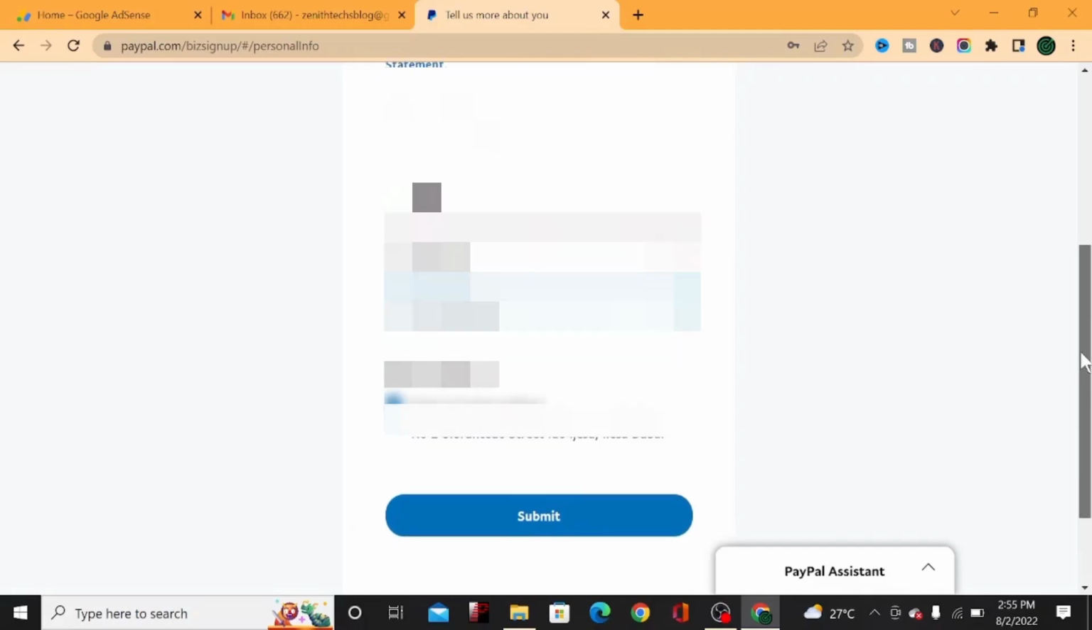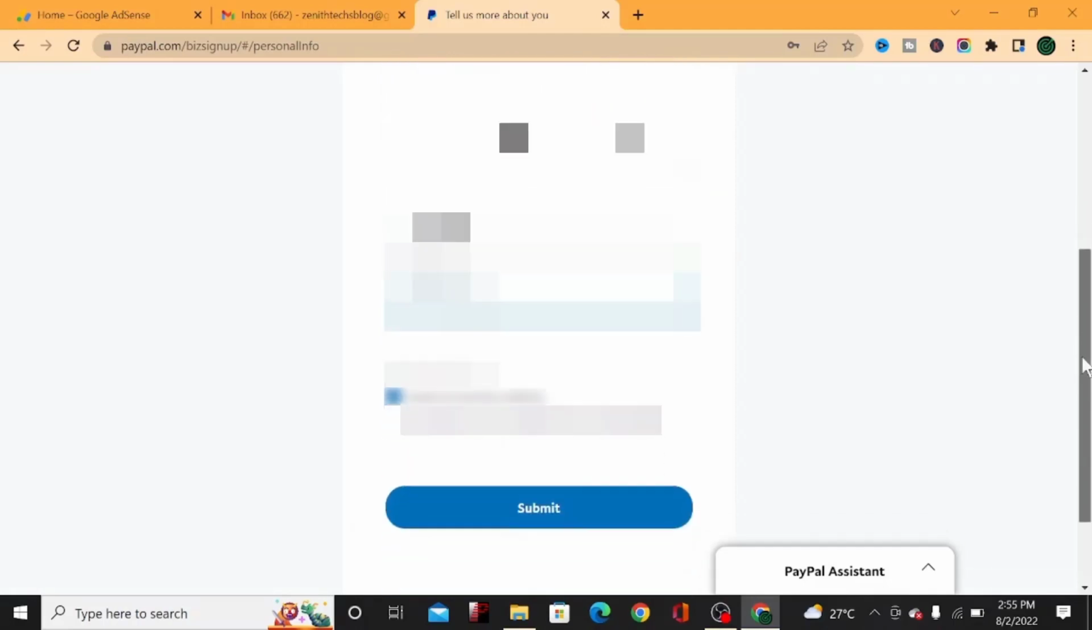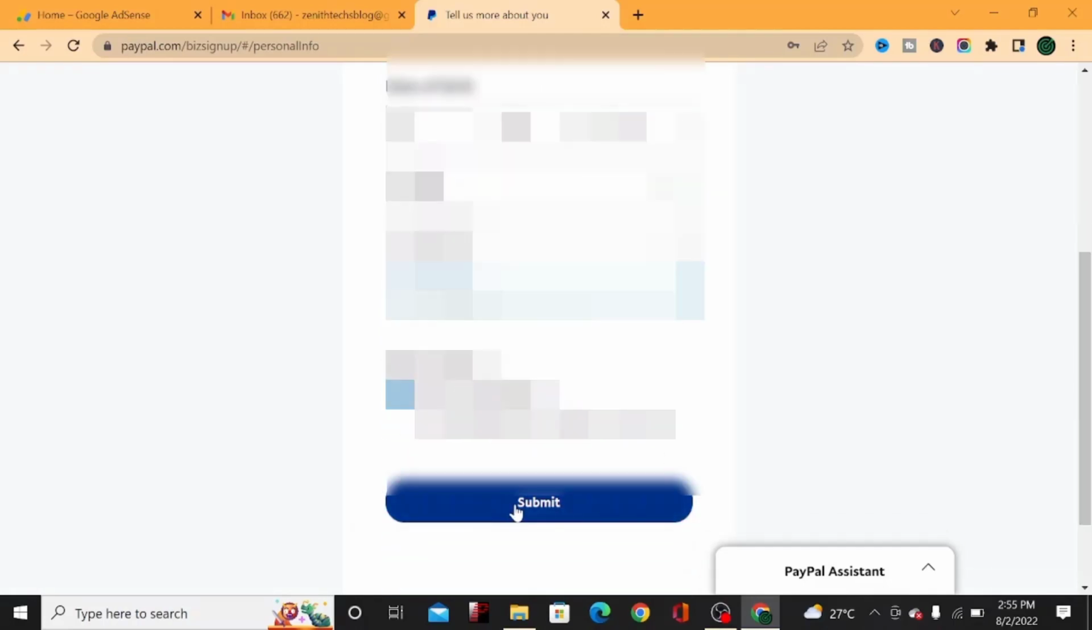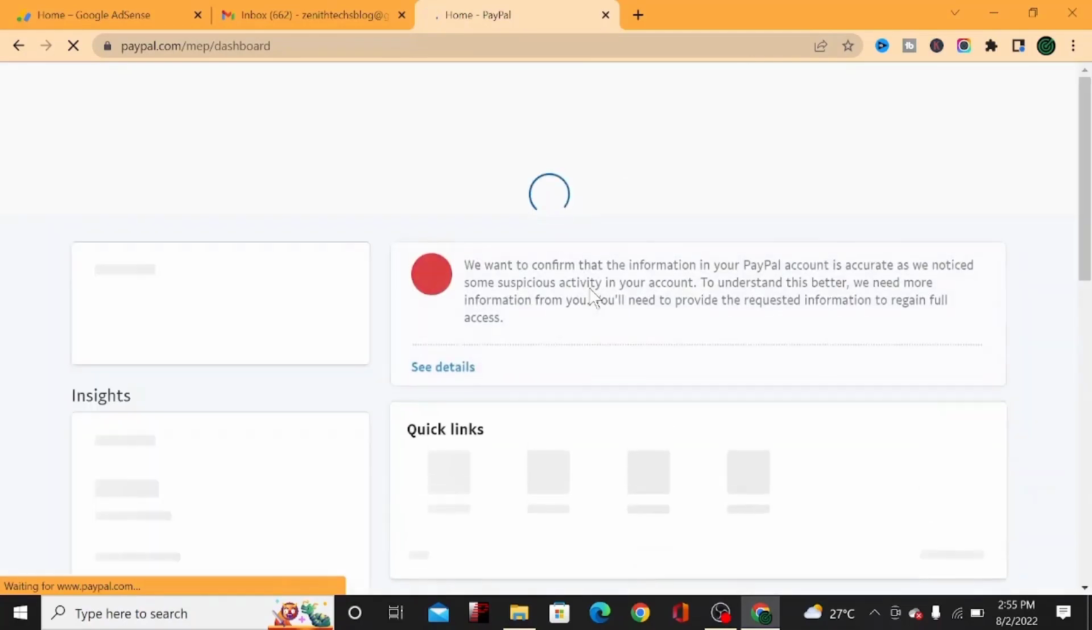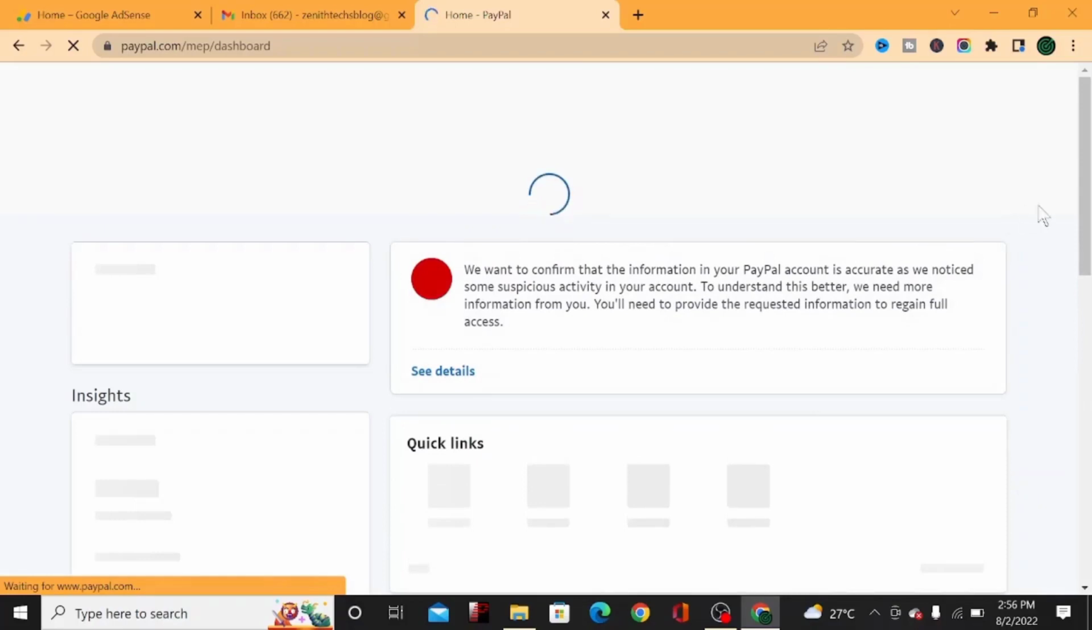As you can see, I think we are good to go. The next thing is for us to click on submit to get our PayPal account created. So submit, and it's going to load up the information for us to complete our registration and start using our PayPal account. Wow, our PayPal account is loading now. This PayPal account can receive money, and it can send money to anyone throughout the whole world.